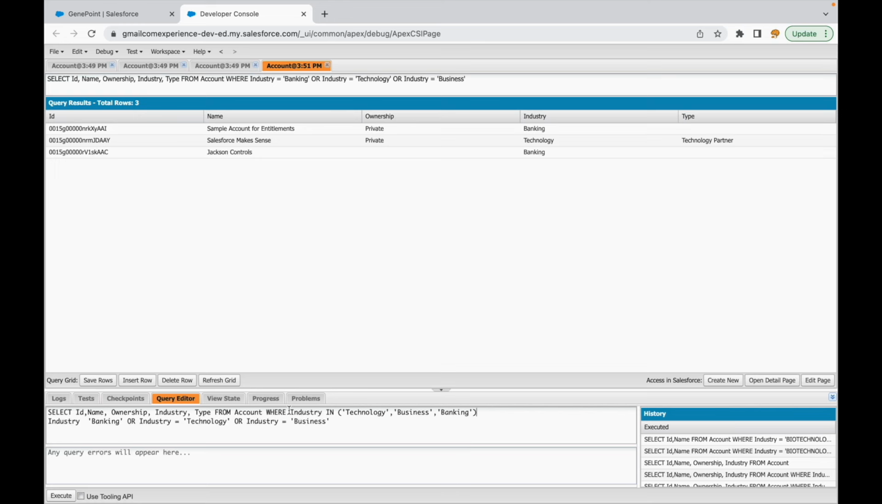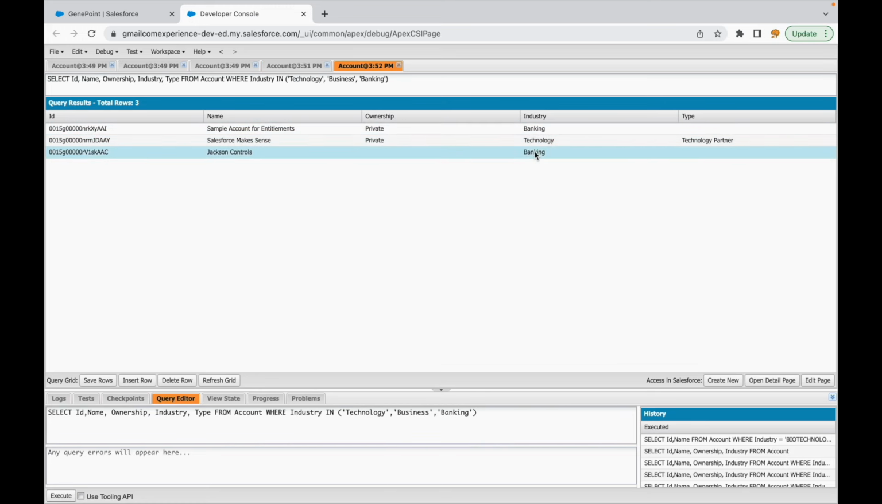Now, what does this read like? Instead of this section right here, using multiple OR clauses, you simply say just check this field and do my records contain any one of the values which are in this particular list. Technology, business, or banking, sorry. Let's click on execute, and you see all the same three records, because the writing of the query is different, but the work it does behind the scenes is the same.